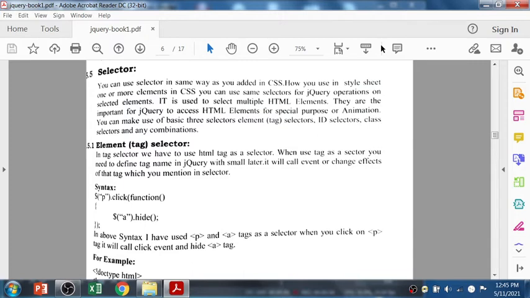With the help of a selector, you can point to a particular element and write the jQuery code. You can use selectors the same way as in CSS, because the selector concept is from CSS. The same selectors used in a style sheet for one or more elements can be used in jQuery for operations on the selected elements. It is used to select multiple HTML elements, right?